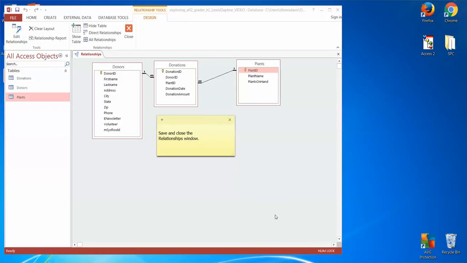Now we need to save and close the relationship window. There's lots of ways to save. You can use the save floppy disk or File, Save. I like to go up to the relationship tab. I right click, I hit save, and then I can right click again and hit close.